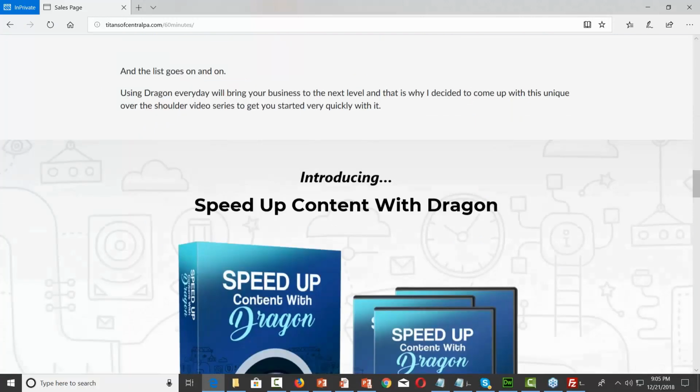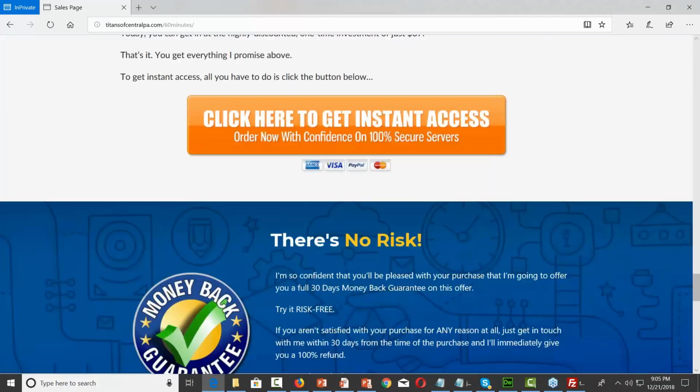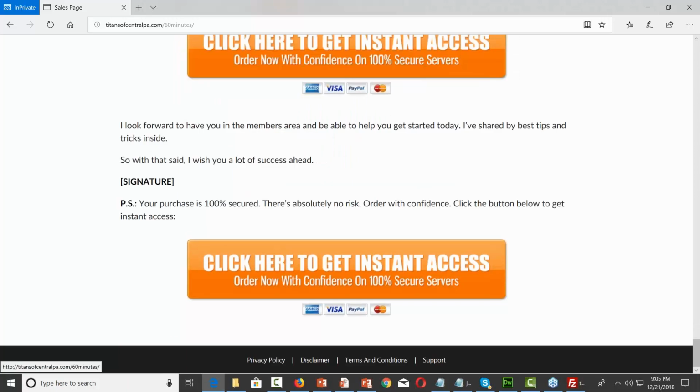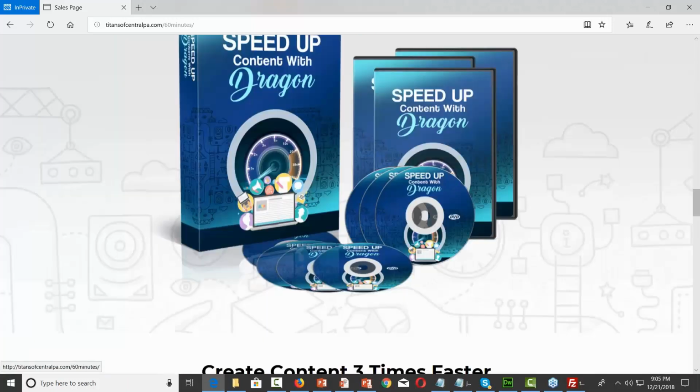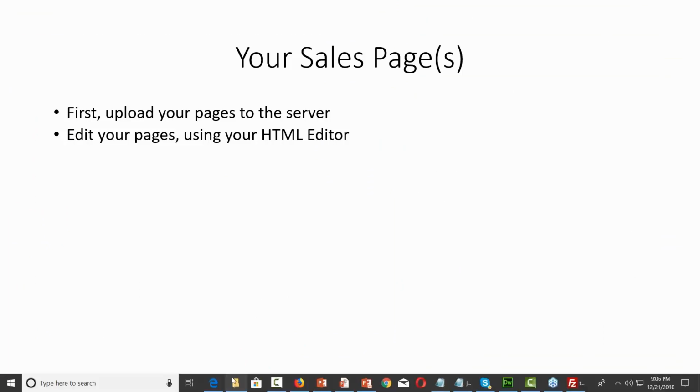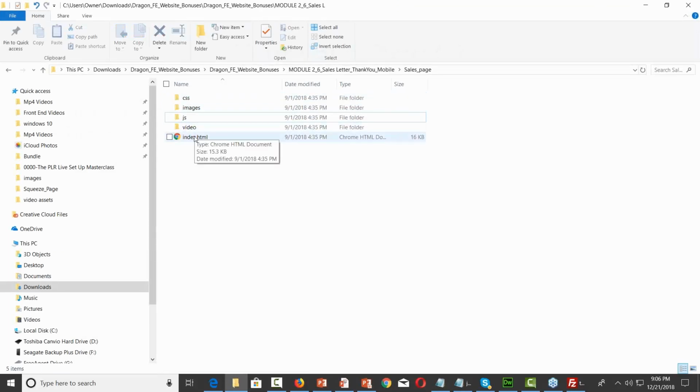Right, so there are our sales pages. Now, obviously, our buttons, we don't have anything in the button area. So once we do that, we're going to edit our pages using our HTML editor. Right, so what I'm going to do is go back to the file where those sales pages are, and then I'm going to edit the index file.